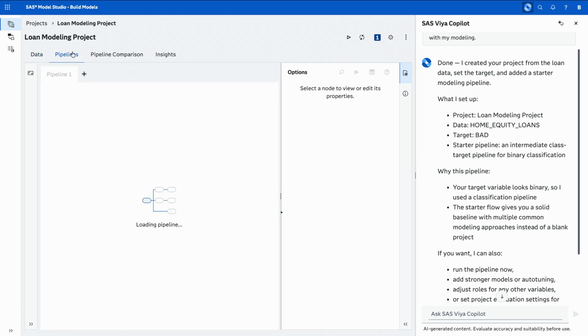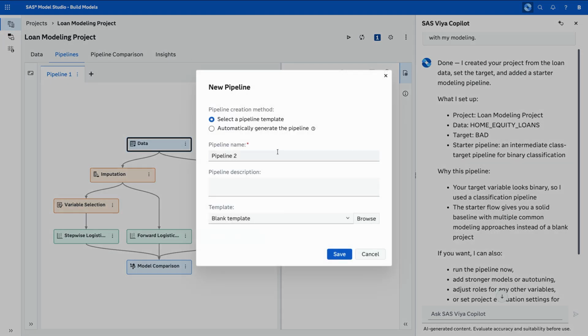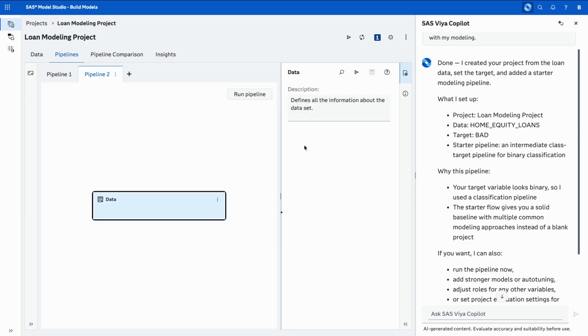We can also see that it created that pipeline that it told us about, right? So it went ahead and looked at my data, looked at the type of variable I was working with, and decided this was a good pipeline for me to start with. So it's already added some different nodes for me, kind of accelerating that process and getting me farther along.